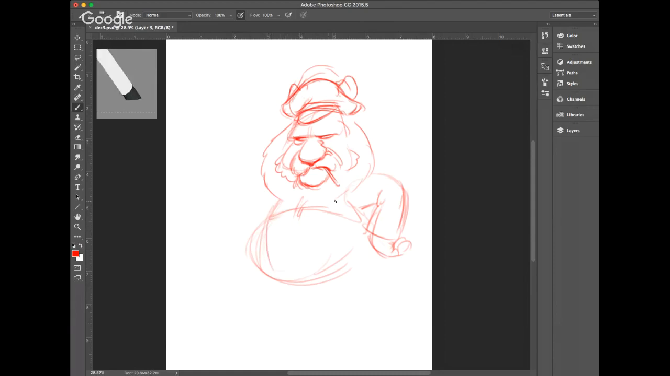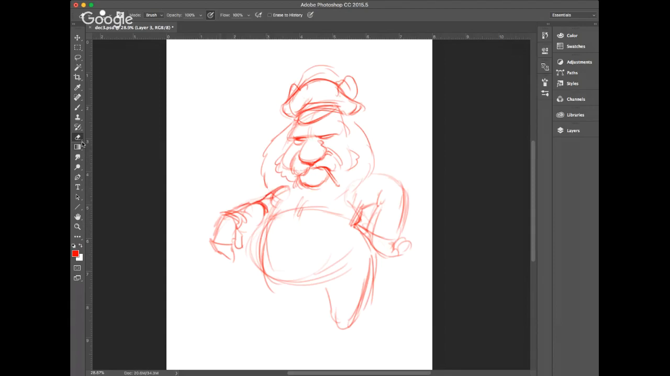I kind of just hit a little bit. I want to rotate him a little bit, just to kind of get him to put his weight on one leg while he's leaning a little bit over here. Gonna have to fix that arm a bit, but yeah. He's kind of skeptical.